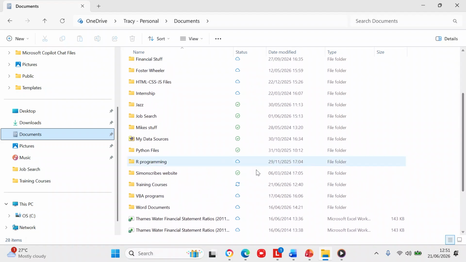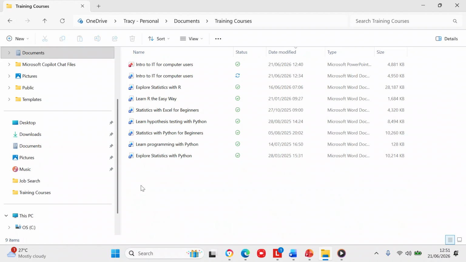But let's come over here for training courses, since this is a training course. So we'll look in training courses. So in training courses, we see that we've got the PowerPoint presentation that I've made this course on, being Intro to IT for Computer Users. You can see that I used it at 12:40. I modified it at 12:40 today, and now it's only 12:52. And so I've got a Word document for Intro to Computer Users. And then I wrote a training program on statistics, Explore Statistics with R. I wrote another program in Learn R the Easy Way.